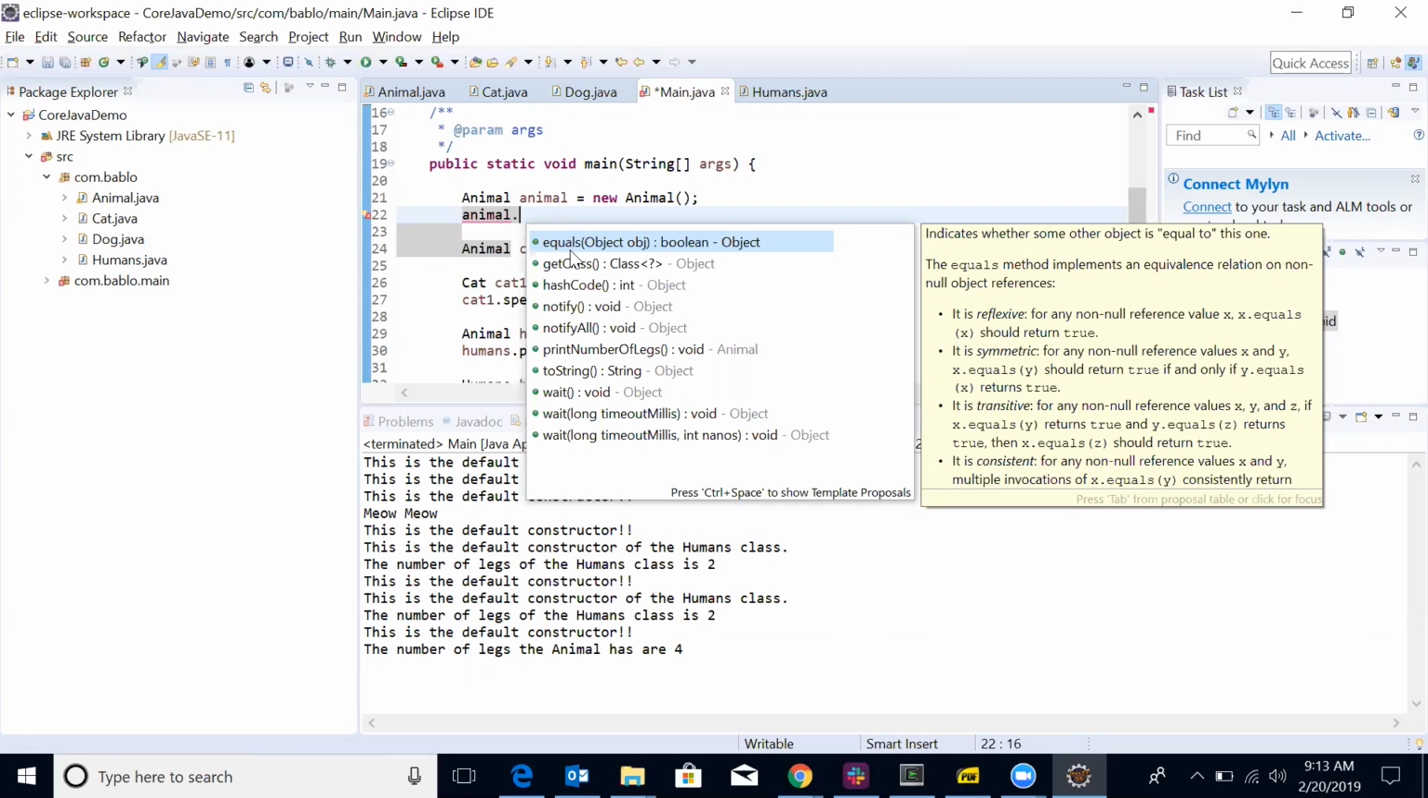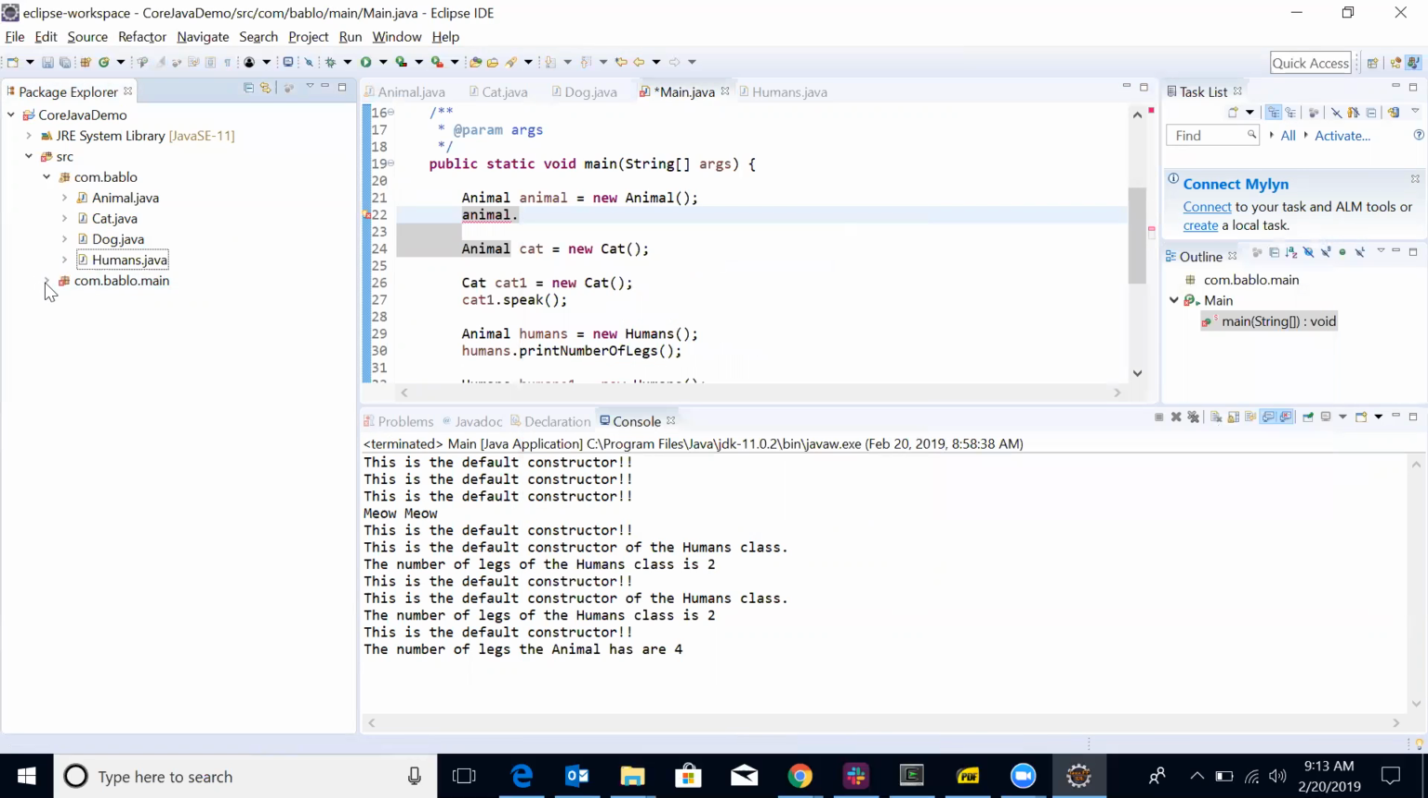Earlier you were saying that when main was in the same package, it was showing the protected method, and we were able to call that on that reference. But when main is outside that package, we are no longer able to call that method. So you must always keep this in mind. And private can't be called from outside.